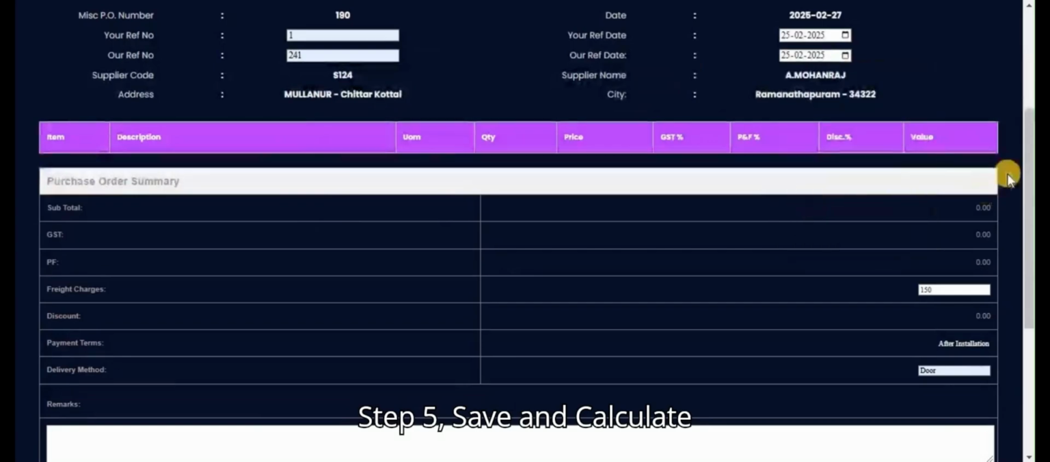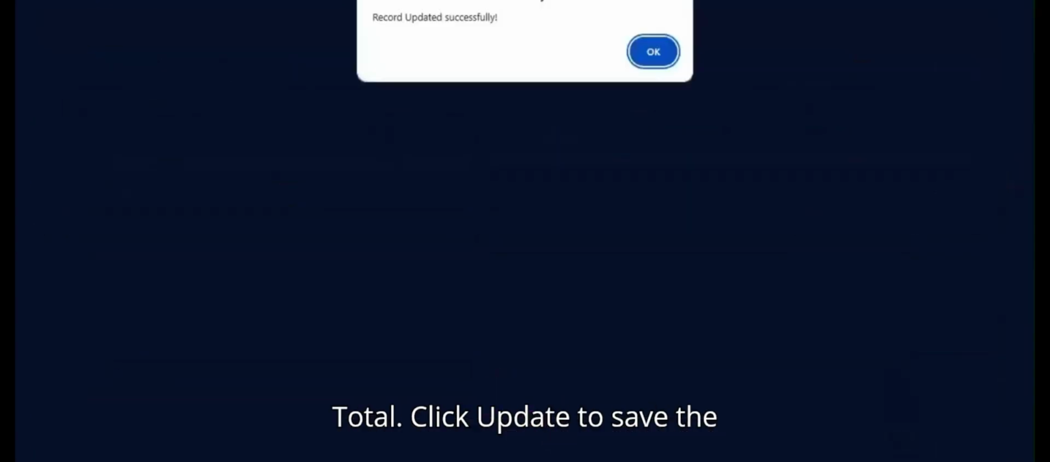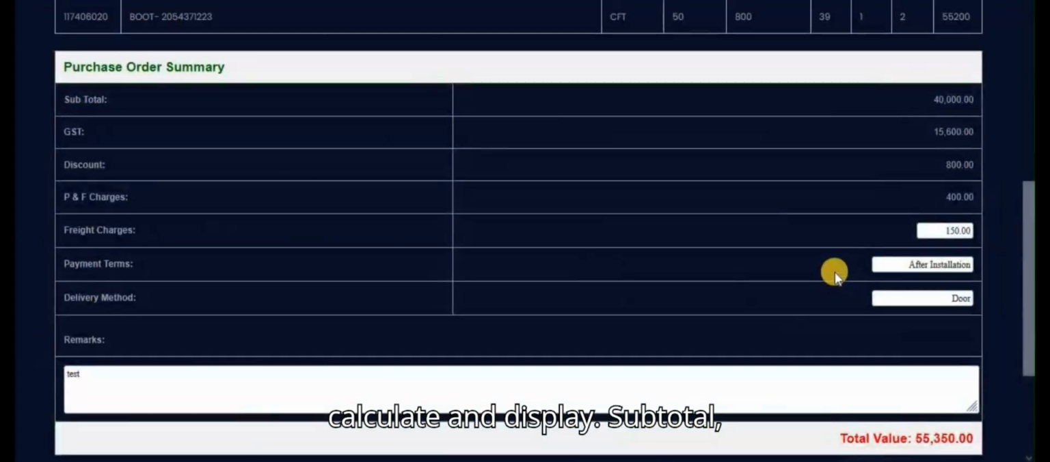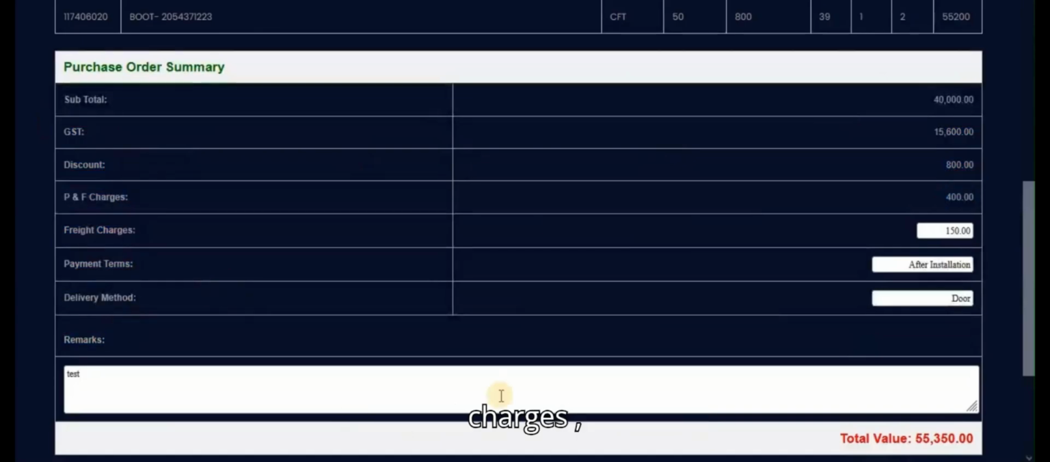Step 5. Save and calculate total. Click Update to save the PO. The system will automatically calculate and display subtotal, GST (Goods and Services Tax), packing and forwarding charges (P and F%), discounts if applicable.